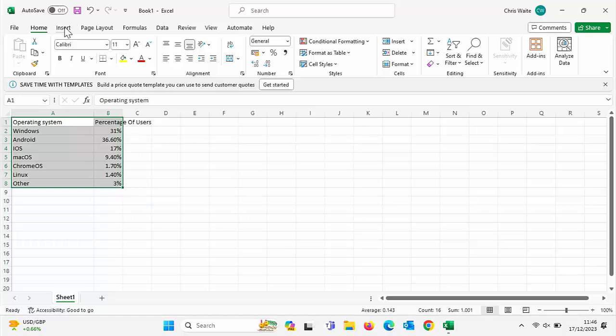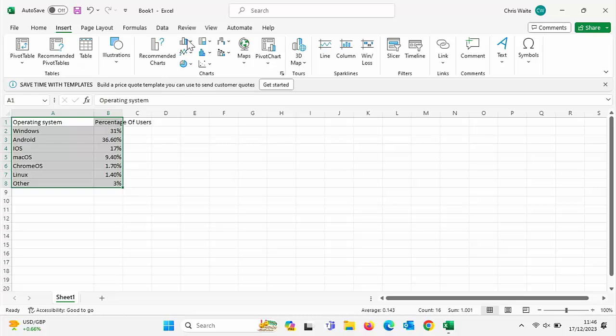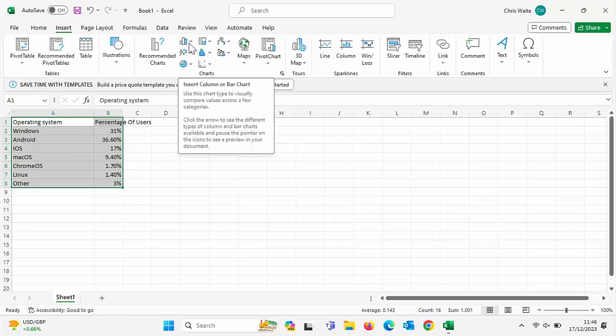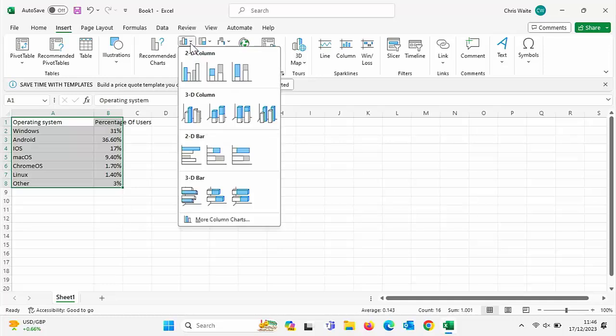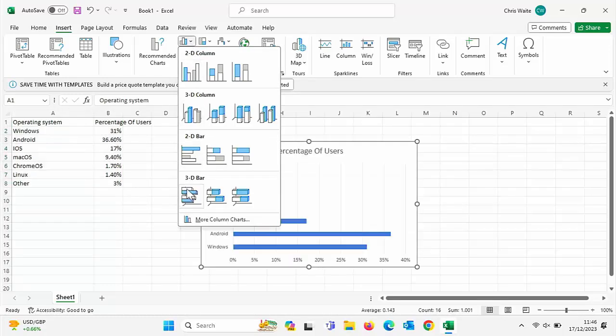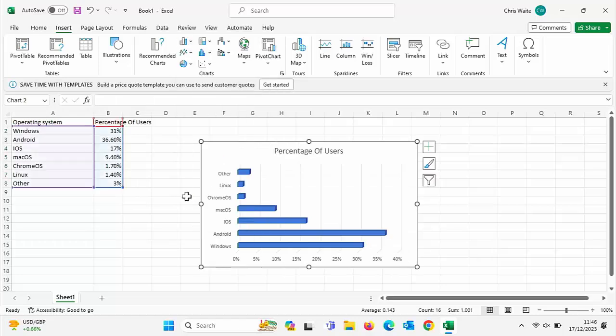Go up to insert at the top and then find this little symbol here. This is column or bar chart, and all you've got to do is click on the little arrow just to the right of column or bar chart, and down the bottom there you go, you've got 3D bar. So if we click that there, and as you can see there is a simple bar chart.